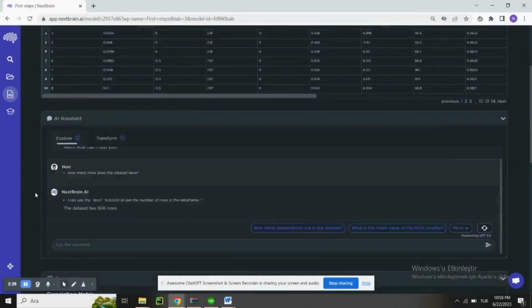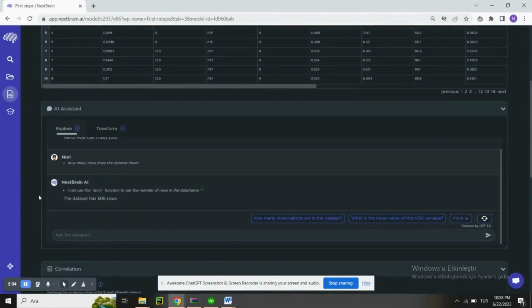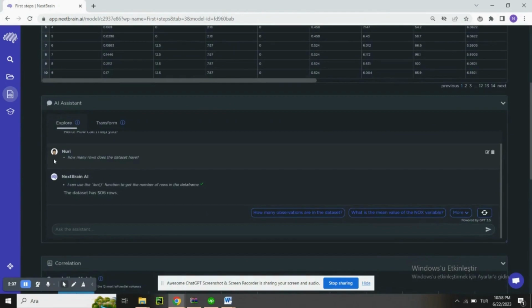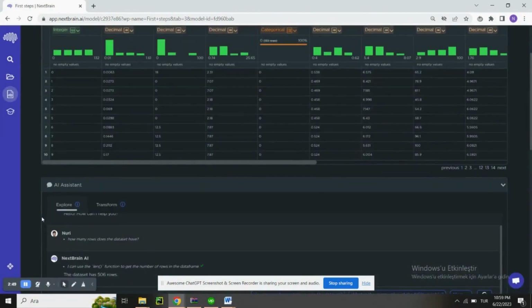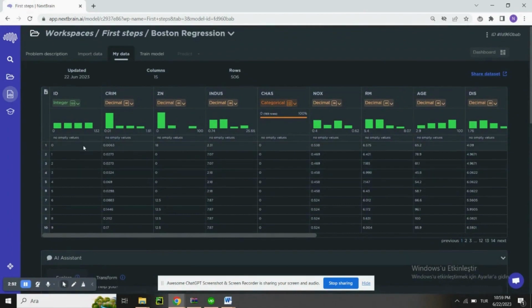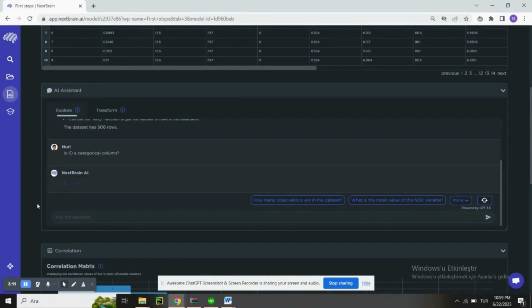After roughly checking our data, we can now see the other sections. We have an AI assistant, where you can ask simple questions about your dataset or your goal. Here I asked how many rows the dataset has, and it answered that the data has 506 rows. You can ask different questions, such as whether ID is a categorical column. It can take a while to answer this question.